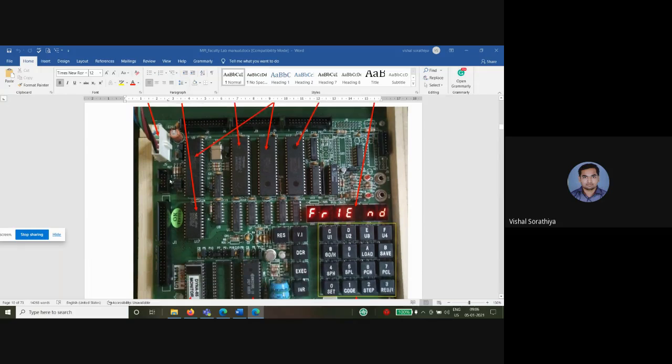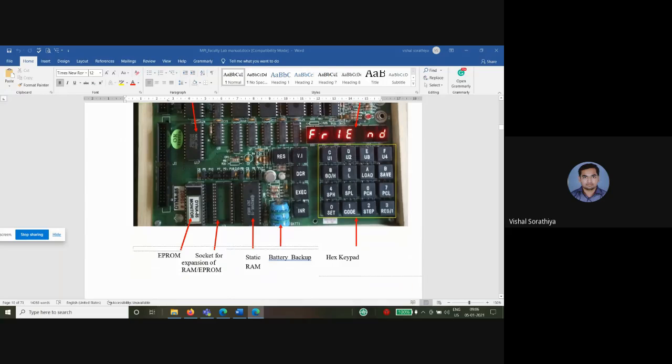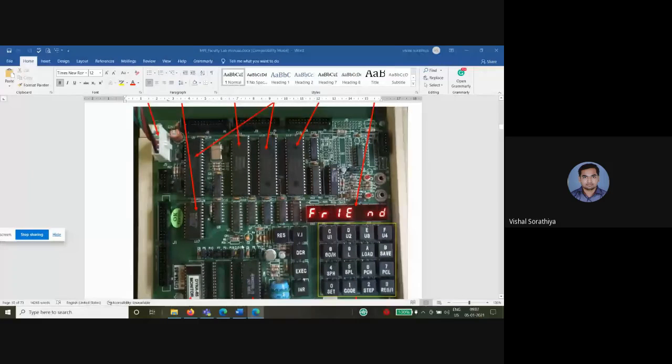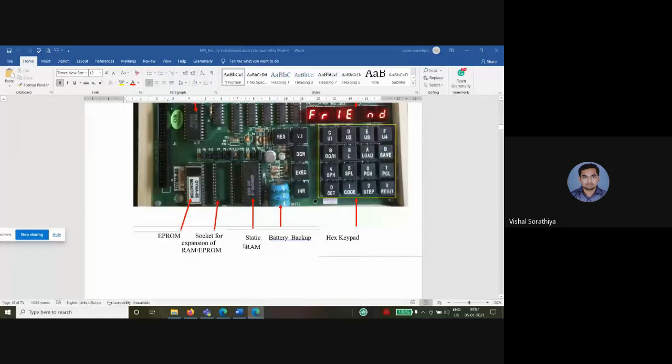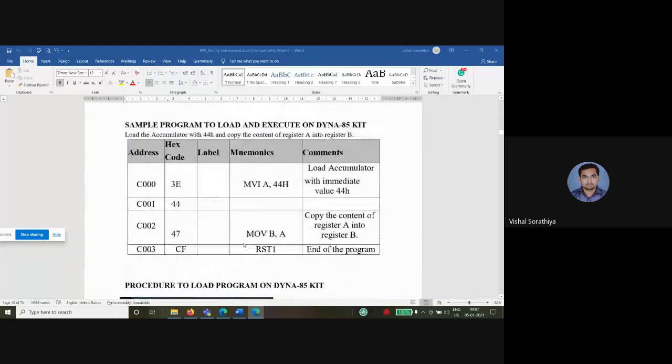Power supply is also there. Then further down, we have an EPROM, the memory storage. As well as static RAM, and battery backup. There is also a hex keypad for entering the assembly language program. Okay. And if you want to expand your memory, there is an extra socket for the expansion of the EPROM. Okay, so how is this kit going to work? Let me first give you a brief on that. In the last lecture we did a program which looks like this one.